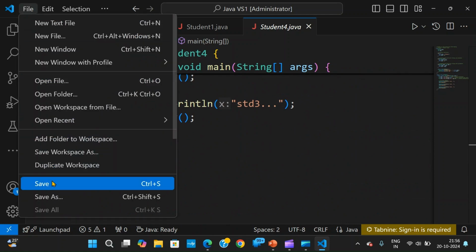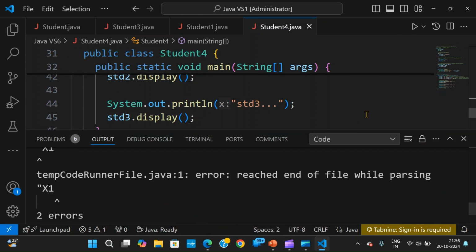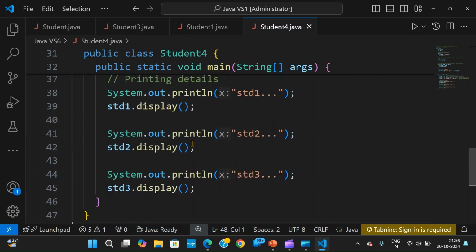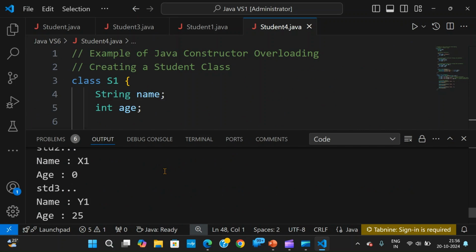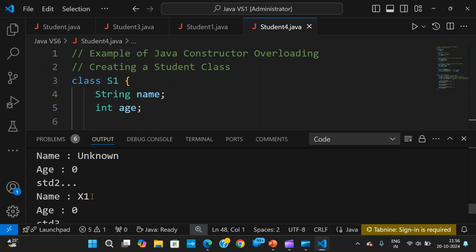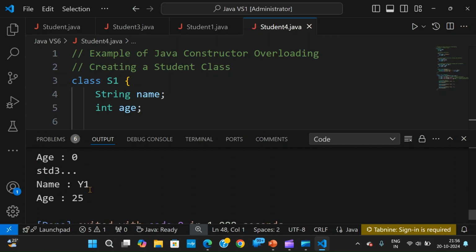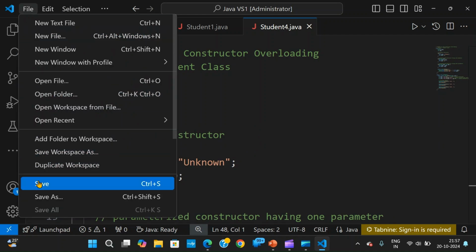We'll see and run. Here again you need to save properly. Just file, save and run. Now you can see std1 is unknown and 0. For std2 we gave x1, only one parameter, and the age is 0 by default. For std3 we gave 2 values, y1 and 25. So whenever you apply multiple constructors inside a class with various parameters, that concept is called constructor overloading.